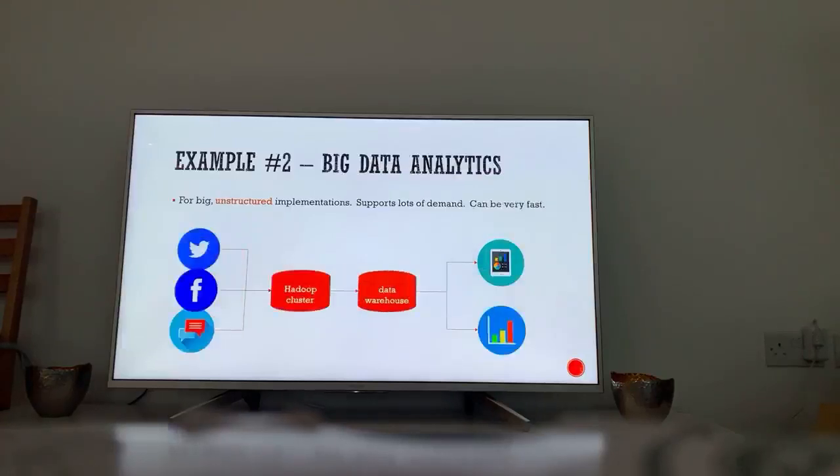Okay, another example is what I call big data analytics. I'm starting to see this more frequently. So this is for big unstructured implementations. It supports lots of demand. It can support lots of demand really fast, right?